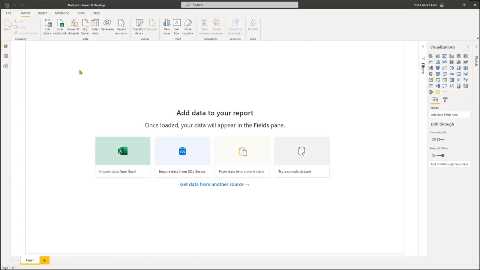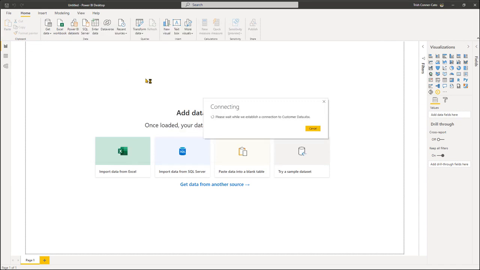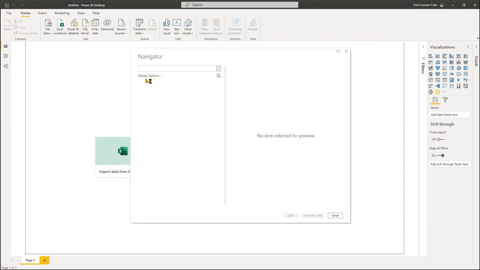Now that we're back in our untitled Power BI desktop file, we're going to bring the data from the Customer Data Excel file into Power BI, but we're going to use two different techniques, and you'll see the difference as this plays out. The first technique we're going to use is simply on the Home tab. We're going to click Excel Workbook, and we're going to double-click Customer Data. It'll do its connections, and then you'll have your Navigator window.